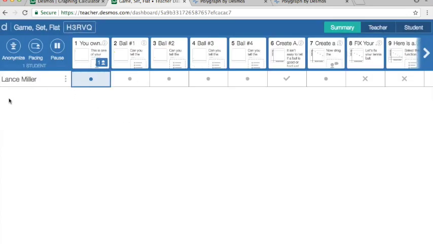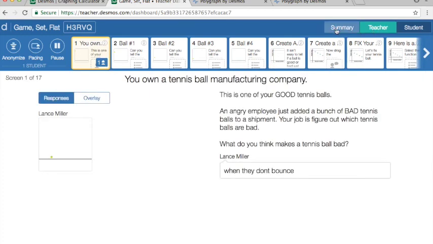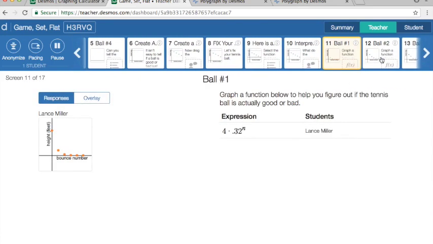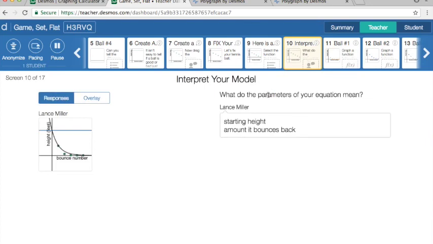And so here's the student Lance Miller that's completed this. So you can kind of see his answers, which ones he answered, which ones he didn't. So that's a summary. And then as a teacher, you can go to each question. So for this one, he said, when they don't bounce, that's what makes a bad tennis ball. And so you can go into some of the deeper ones. So what do the parameters of the equation mean, and kind of see what each student puts.